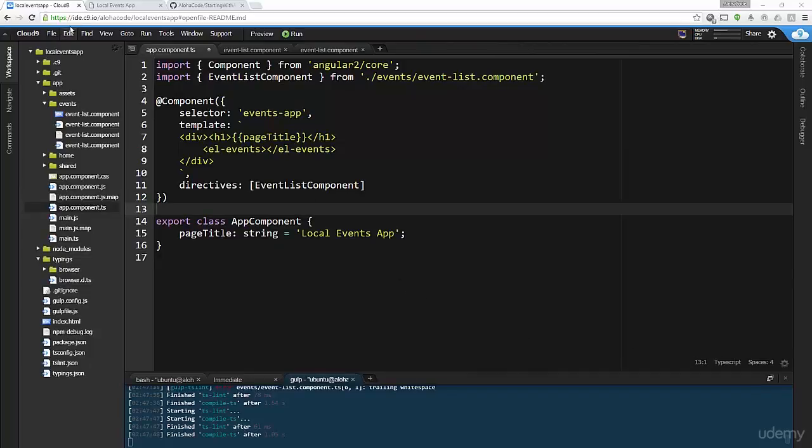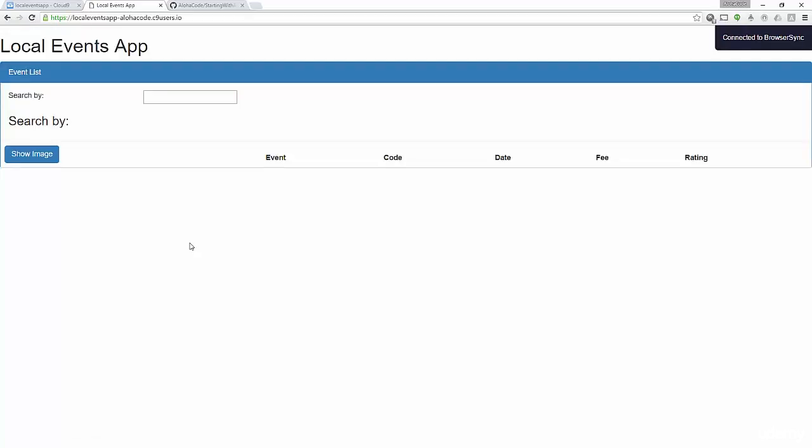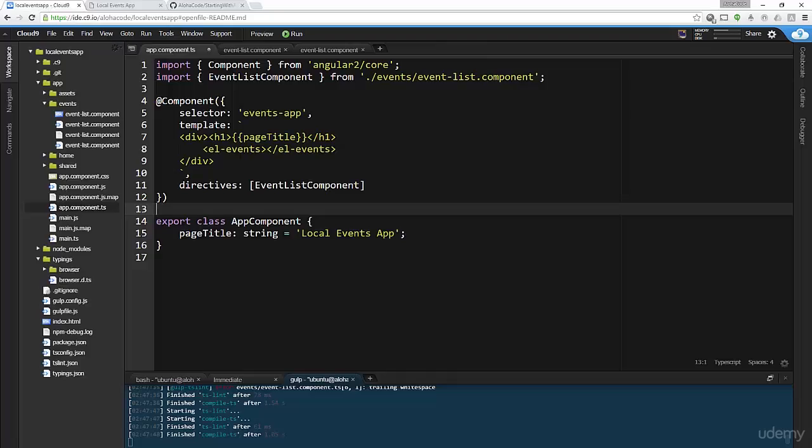Let's pull this up in the browser. Initially, we can see the app loading message. It may load so fast that you don't even actually see the message, but then our app is displayed in the page. It's far from complete. It's not even interactive yet, but we have the basic structure all set up. We successfully used our event list component as a directive.